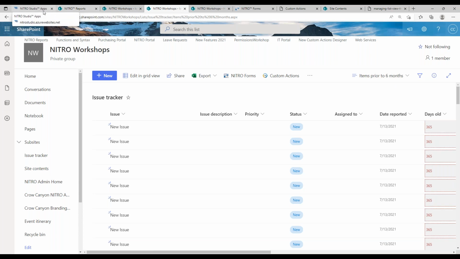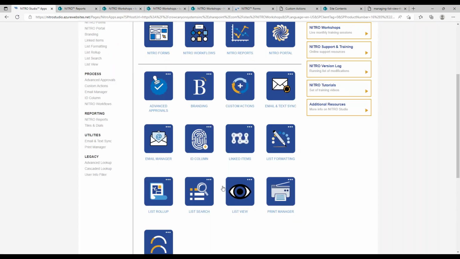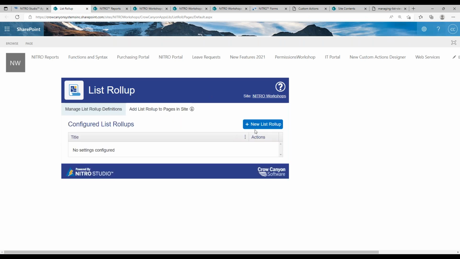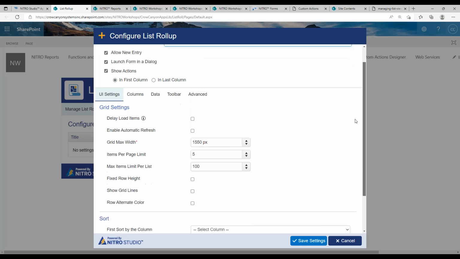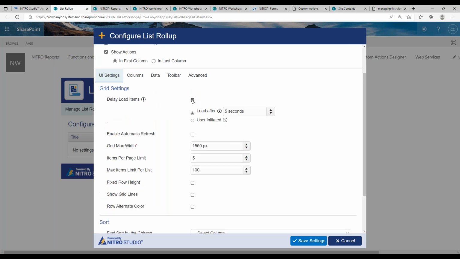So let's go back to our apps, and we're going to go to list rollup, and we're going to create a new list rollup, and we'll just call it issue tracker items. And then there's a whole bunch of settings here. I won't go through this in great detail, but there's a lot you can do here. If you have any questions about it, certainly let me know. Because we're pulling back a lot of items, maybe we want to delay the load. Do user initiated. I'll show you what that looks like.